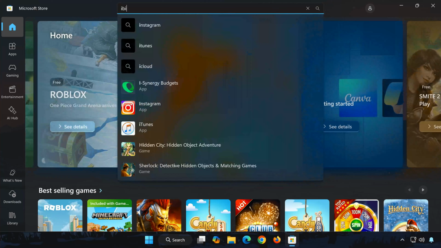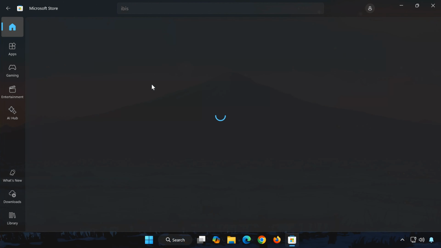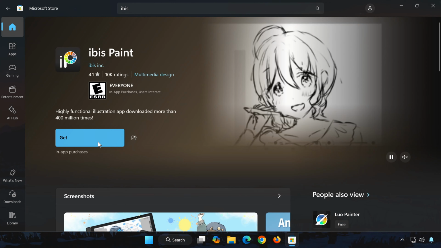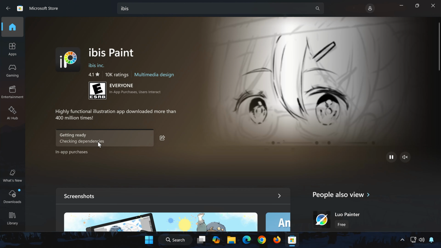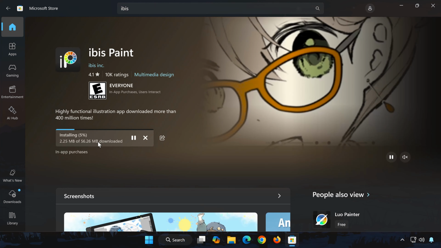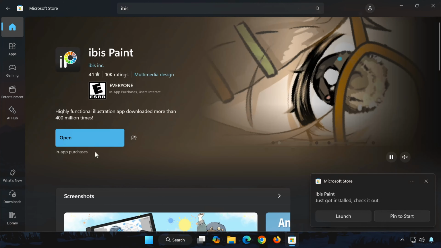Search for ibisPaint. Click on ibisPaint. Press Get. Wait for ibisPaint to be downloaded and installed. Now open ibisPaint.